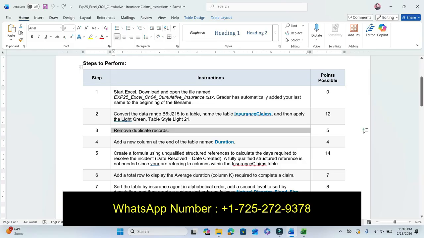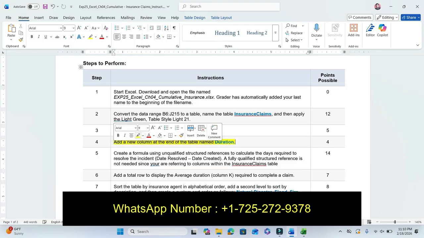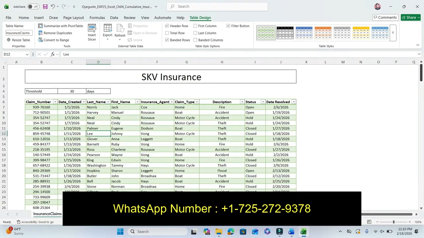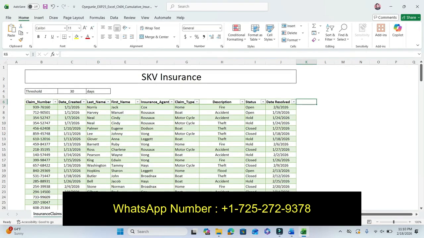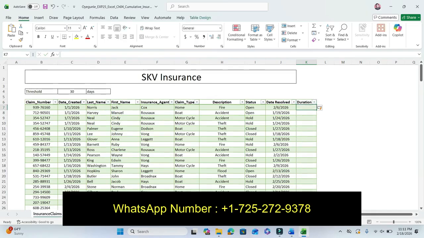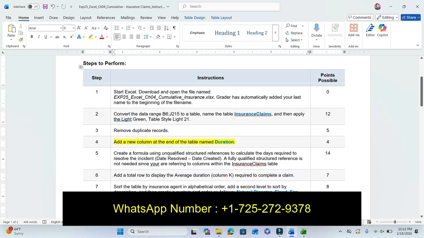Now move to our next step, step number 4, in which it says add a new column at the end of the table named Duration. So go to the Excel sheet, click here, type Duration. So our step number 4 is completed.